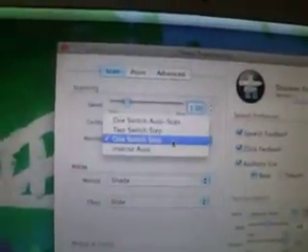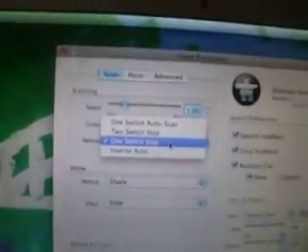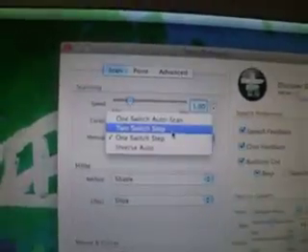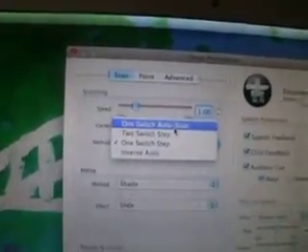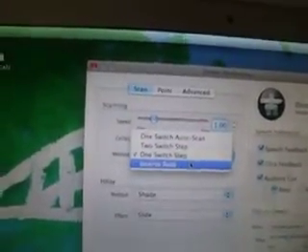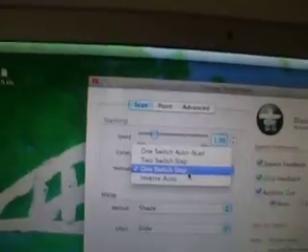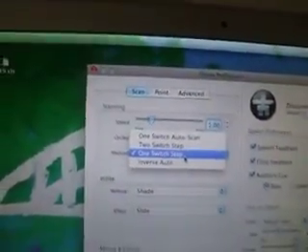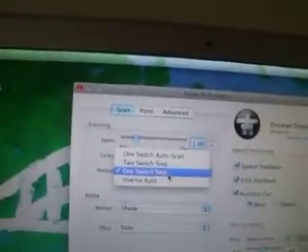Then right here are the different scan modes. One switch step scan is what I have it on now. You can see that there's also two switch step, one switch auto scan, and inverse auto, which as we talked about is kind of the reverse of the one switch auto scan. It's kind of complicated, takes a little bit of training, but it's what works for your user.